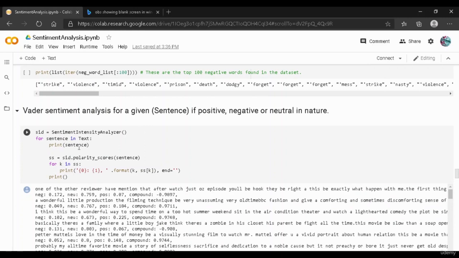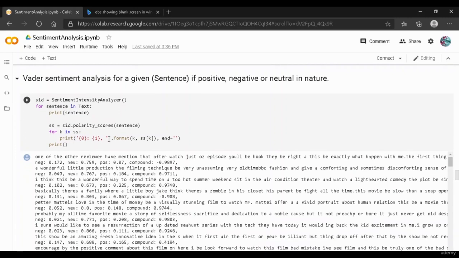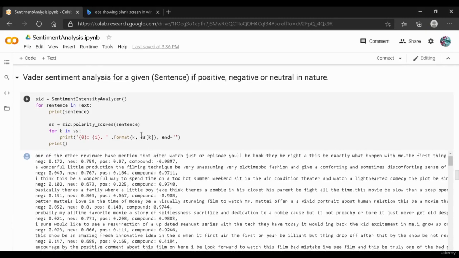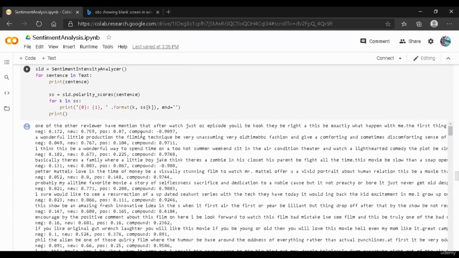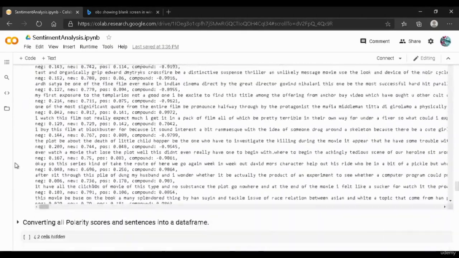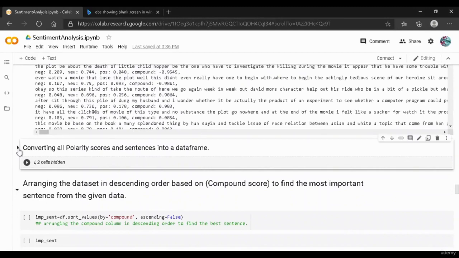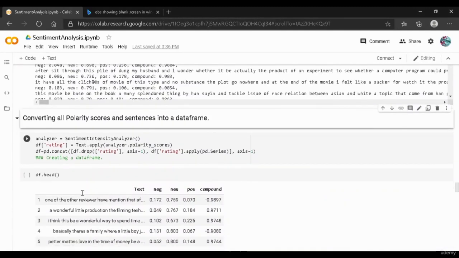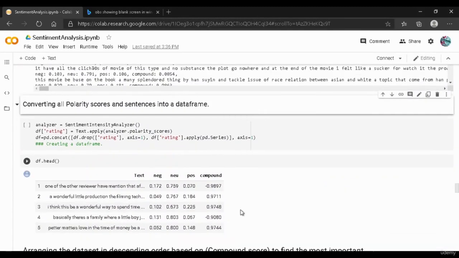So now we have taken sentences, and as you can see, the same thing has been done over here, and we have the negative score, neutral score, and positive score, and then we also have the compound score over here. So we can again give a threshold value and classify a particular compound score for our sentence as positive, negative, or neutral in nature. And we have used the polarity score again, and over here we have created them into a data frame.